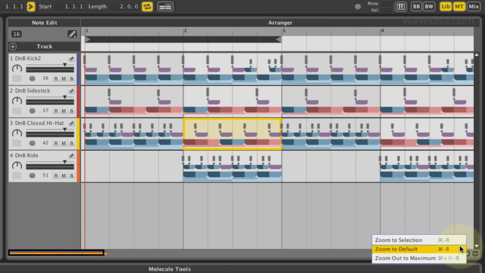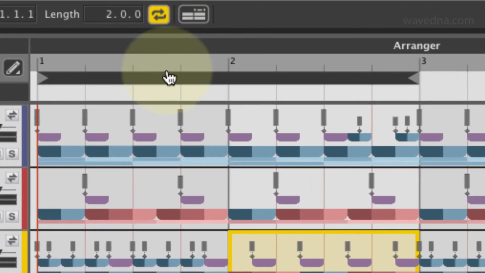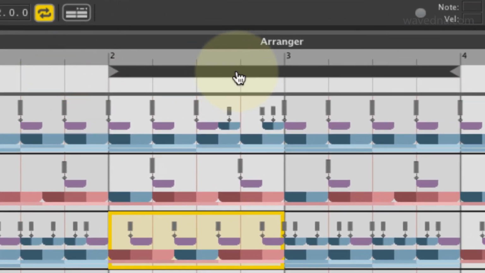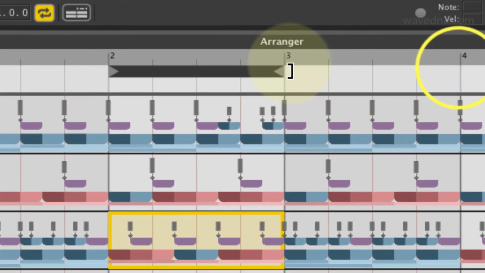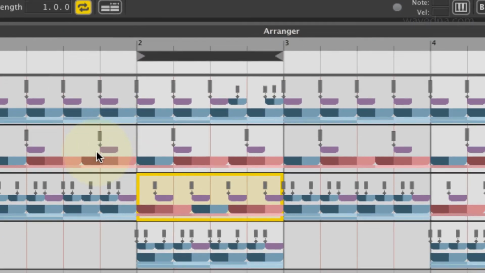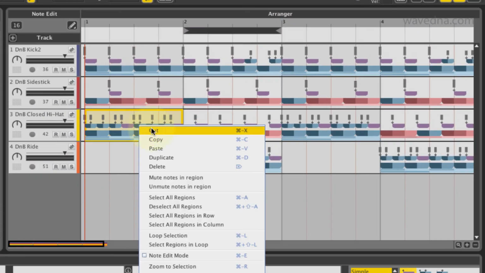Toggle the loop region on or off by pressing the loop toggle button in the transport panel. Move it and resize it by clicking and dragging. To quickly loop a region you're working on, use the loop selection command.